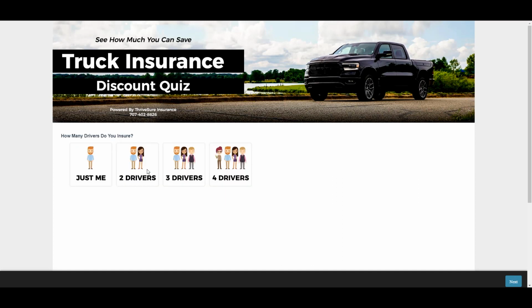How many drivers do you insure? Is it just me? Well, there's 1. 2 drivers. You and somebody else. 3 drivers, 4 drivers. Again, staying with the picture idea because I want more conversions as I go through the survey. So I'm going to say 2 drivers.